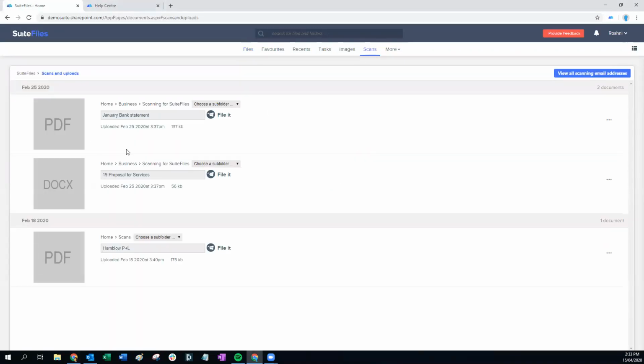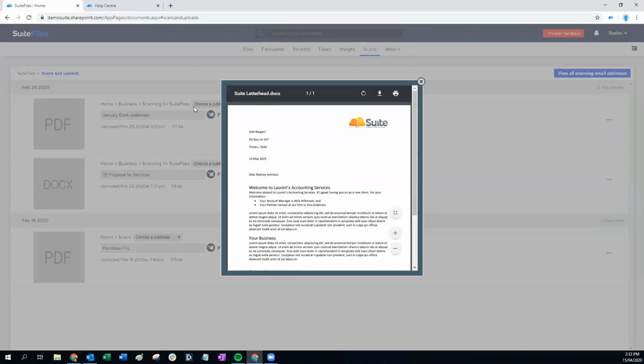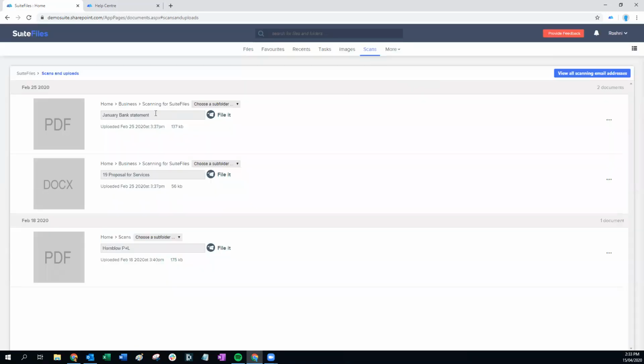So the scan will arrive here. You can preview it by clicking on the icon on the left-hand side there. You can rename the file, and finally you can just choose the location that you want that file to now be in. So I'll go through that whole process.